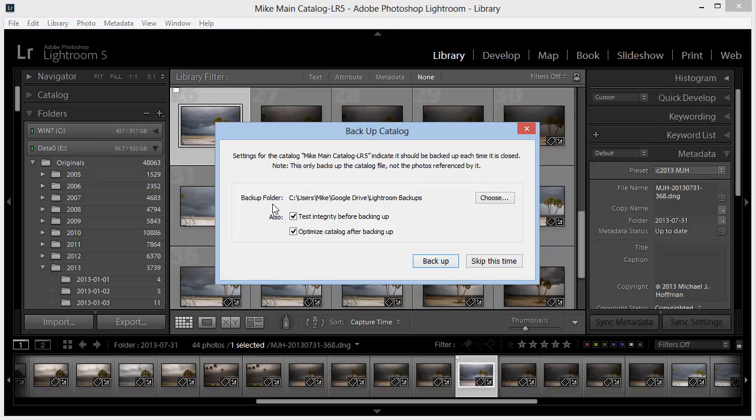So here's the backup folder, and you can see that I have mine set to backup to my Google Drive folder in a subfolder called Lightroom Backups. I've got the Test Integrity flag set and the Optimize Catalog flag set. These are both a good idea. But when I choose Backup, this will place my backup into the Google Drive folder.